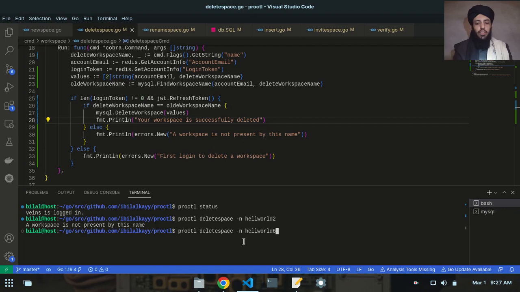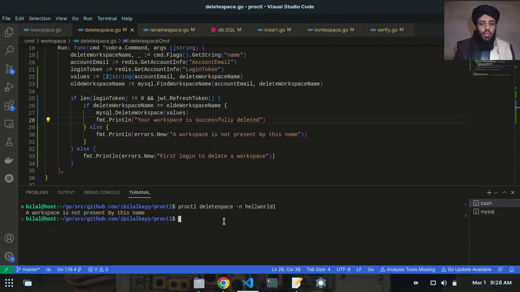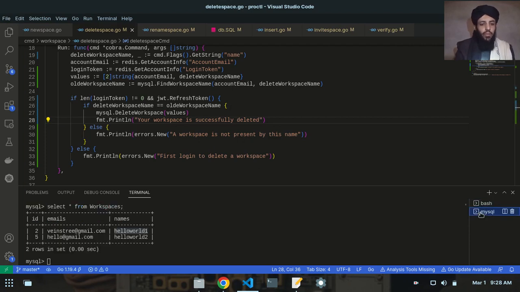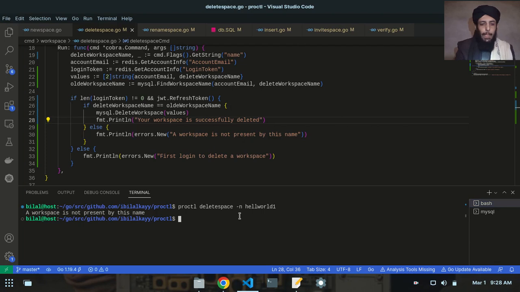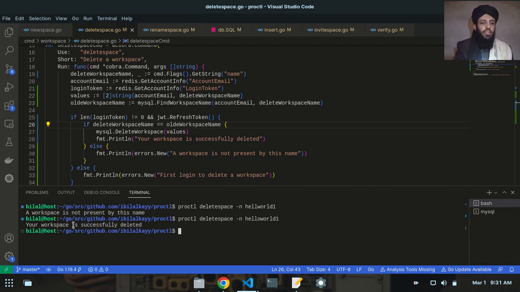So let's say I write another name, as you can see the workspace is not present by this name. So I will enter the correct name like this. Now it is giving me the same error. So what is the problem here? Hello world 1. Alright, so this was an error. I didn't write the O here, so I need to write it here. Sorry about that. Now you can see that your workspace is successfully deleted.